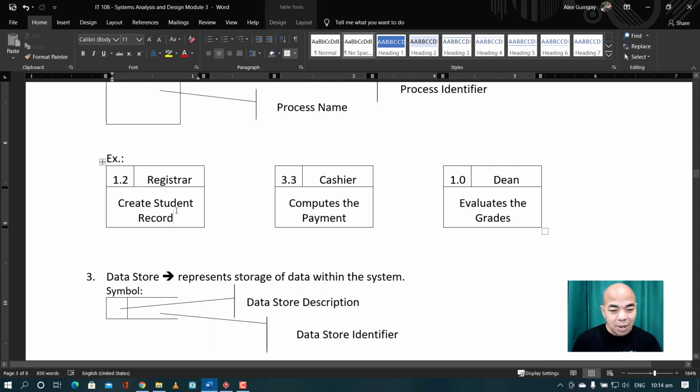Okay? Then, anong ginagawa? Create student record. This one here, what you're going to write here, to input here, are all action words. Okay? Create. Anong kini-create? Student record. Sinong gumagawa? It is the registrar. Anong ginagawa dito? Compute. Anong kini-compute? The payment. So, sinong nagko-compute? It is the cashier. Yan. So, dito, anong ginagawa? Evaluates. Anong evaluate? Grades. Sinong gumagawa? It is the dean. Ayan. So, those are examples of process.